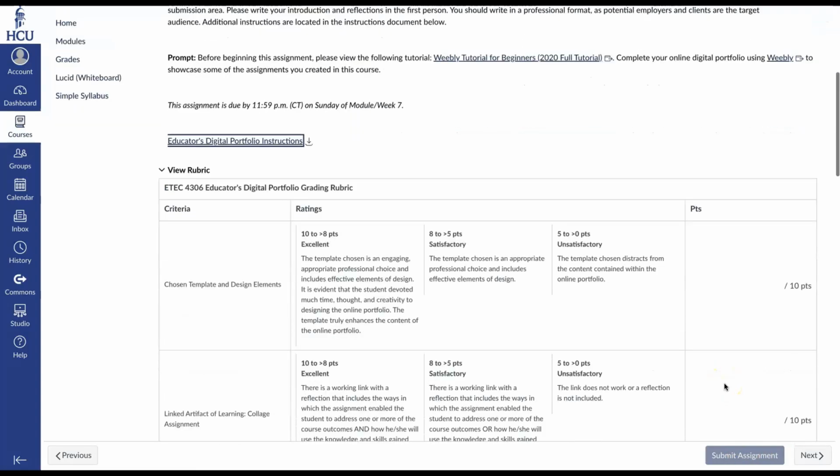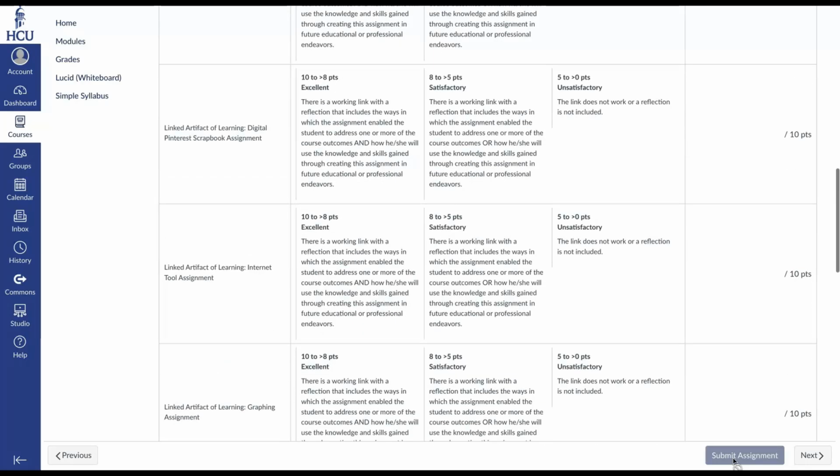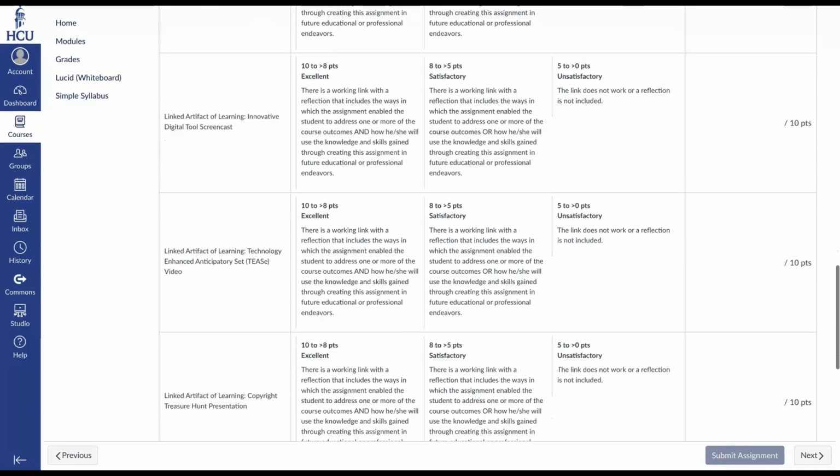In order to submit this assignment, you will want to publish your portfolio in Weebly and include the URL to your portfolio in this assignment submission area. As always, please carefully review the rubric in order that you can begin with the end in mind and complete this assignment with great success.